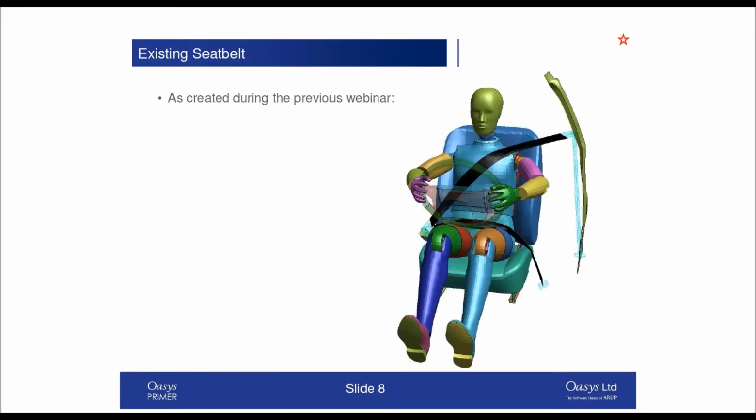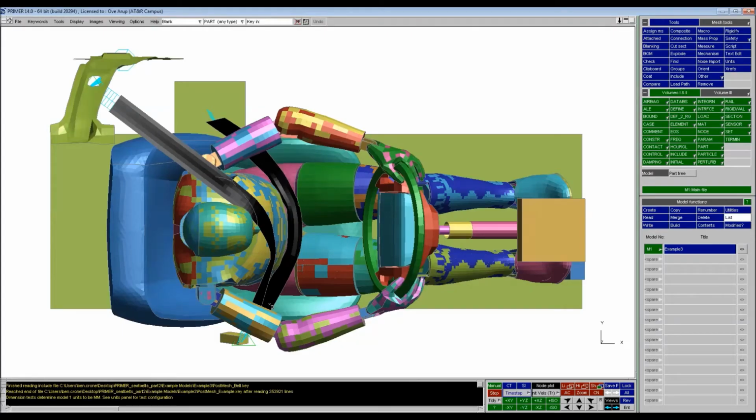So this is where we got to previously. We worked through setting up a seatbelt for our adult occupant, and we had quite a simple mesh where we used one-dimensional seatbelt elements for slip rings and the retractor, and then across the occupant we were using shell elements. I'll bring that model back in Primer now and remind ourselves of how it looked in Primer.